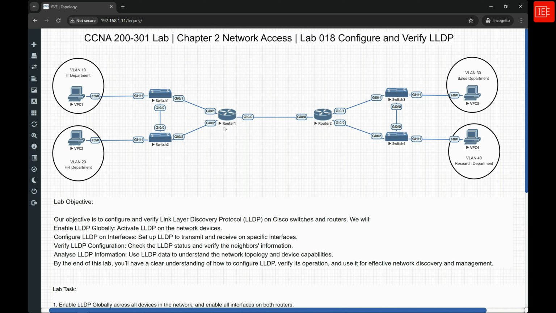Today we will walk you through the process of configuring and verifying the Link Layer Discovery Protocol, which is LLDP. We will start with a brief overview of what LLDP is and how it works. Next, we will discuss the disadvantages of using LLDP. After that, we will outline the lab objectives, review the lab topology and the lab tables, and walk you through the lab tasks as well. Finally, we will guide you through the solution step by step.